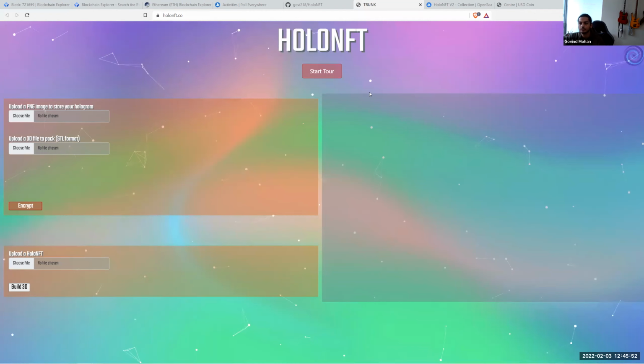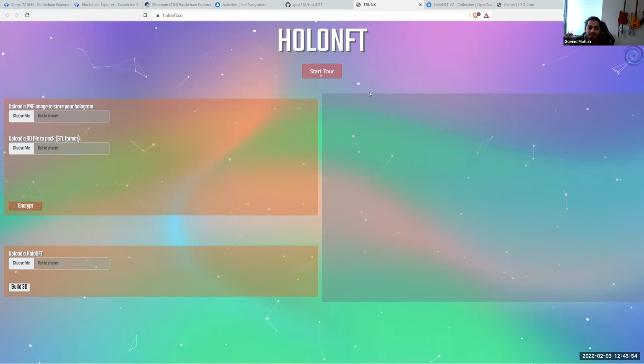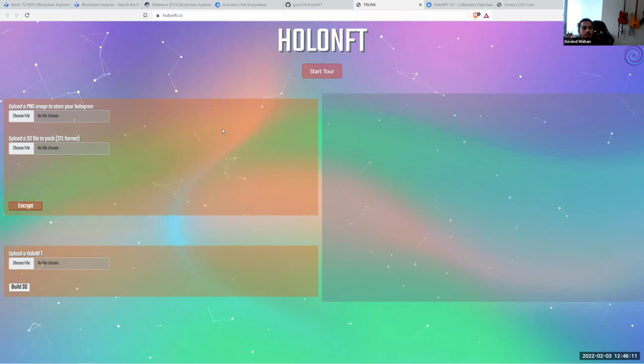So this is a service. It's kind of a gimmicky front end. I'm more of a back end blockchain guy than I am a front end, admittedly. This service allows a user to mint NFTs, and mint 3D NFTs.